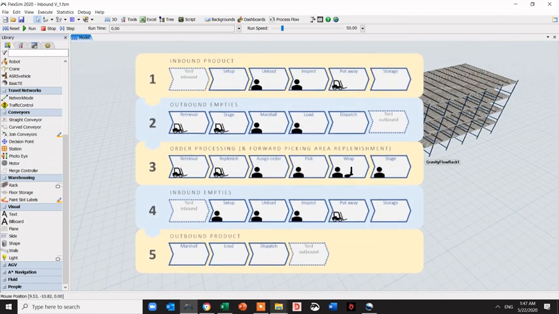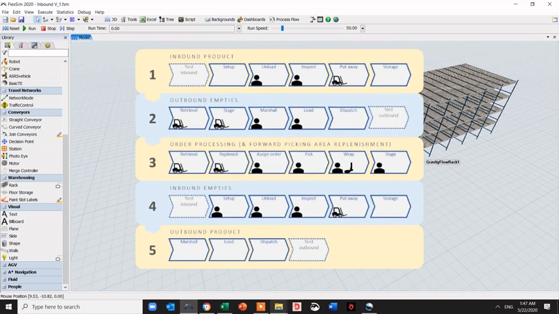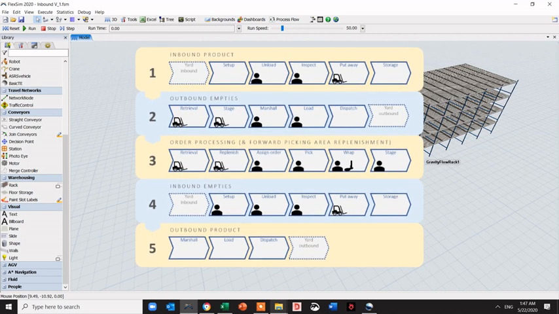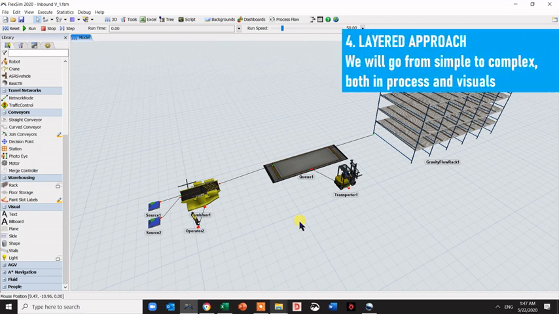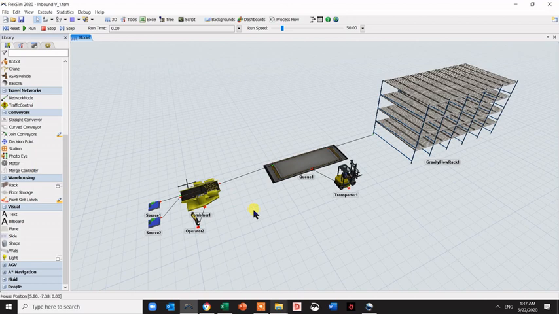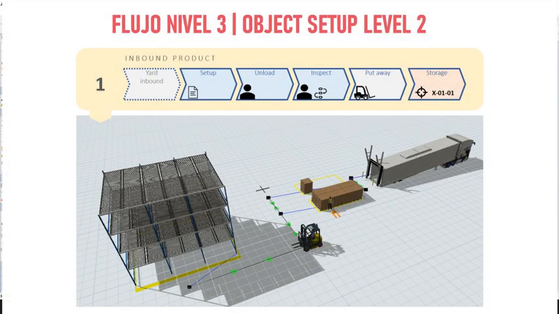We have completed the first pass on the inbound flow of our DC simulation. We will be building the model using a layered approach, from something that looks like this to a way more detailed version both in process and visuals.